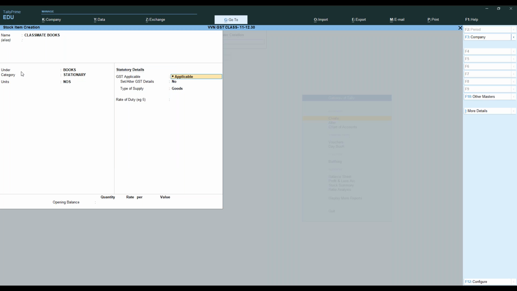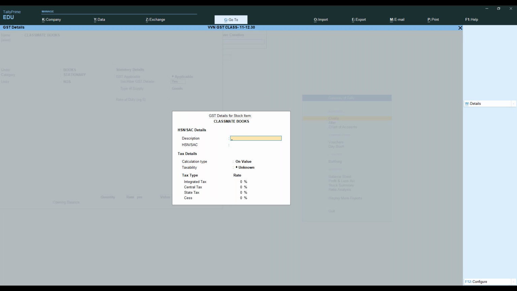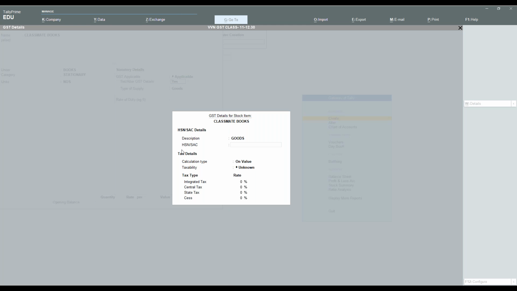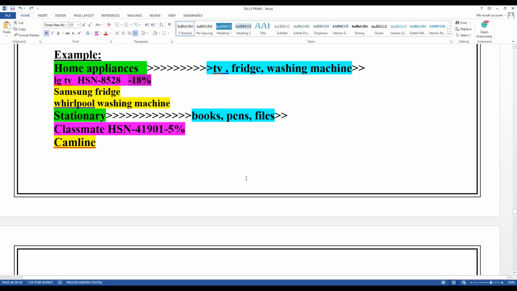Next, again, yes, GST is applicable, so I select applicable here. Set alter GST details, yes. So classmate books is nothing but goods. I just put it as goods. HSN number for it and also the GST. 41901. Yes, that's right. Okay, that is 41901. That is the number which you have, and also the tax rate for it.